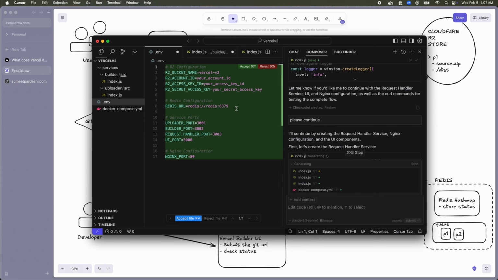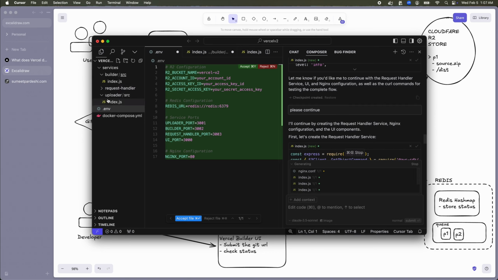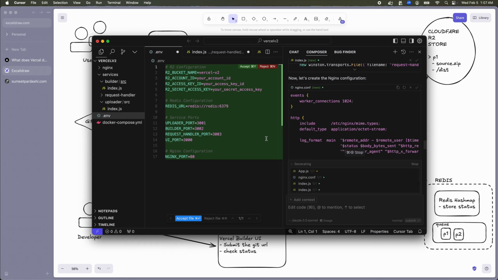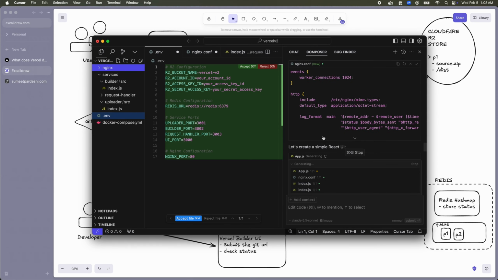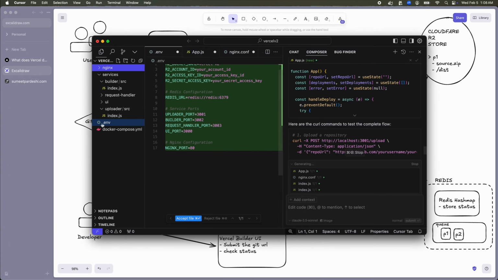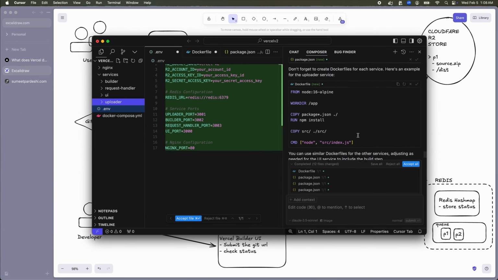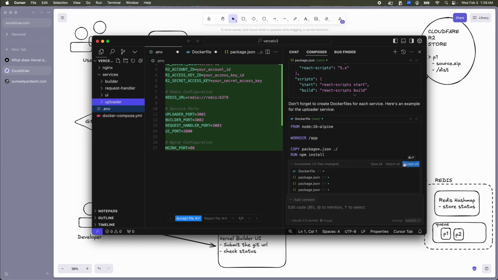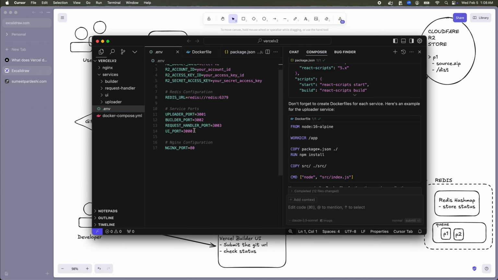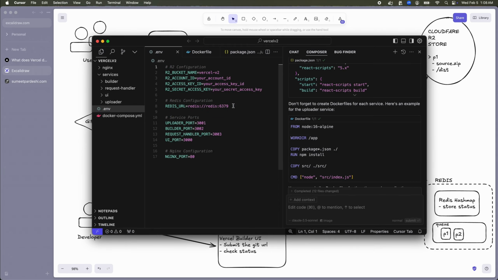So we have the builder and uploader. Now we need the request handler service to be created over here. Okay, perfect. And then we also need the UI. Okay, Nginx. Perfect. And then the React UI. Okay, perfect. Now we got all the services actually created over here. The only thing that we would do here is click accept all, and then we can go over and validate what it has done for us, right?